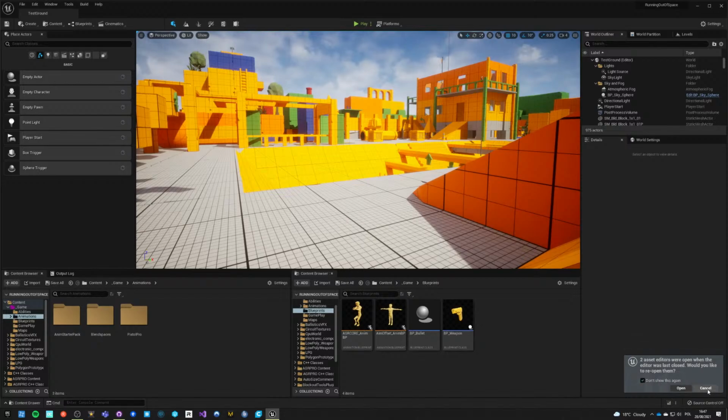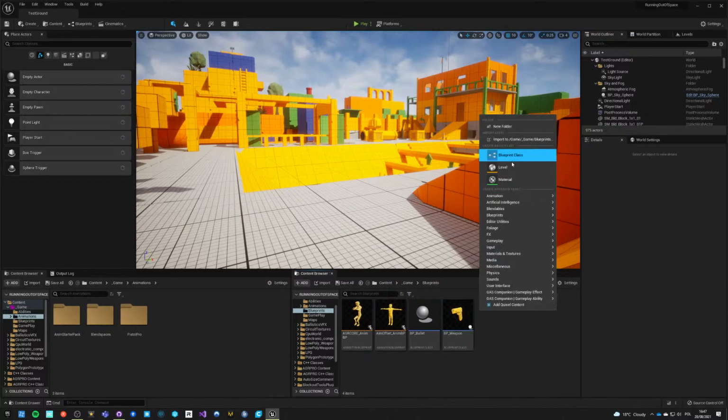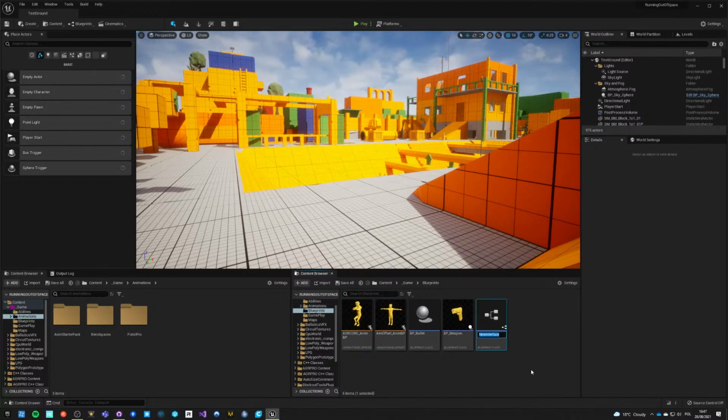Editor, don't show again, cancel, don't reopen. I don't need that. Okay, we got the weapon, and I'm working on the weapon right now. So let's go here, say blueprints, blueprint interface. We call it BPI weapon interface.